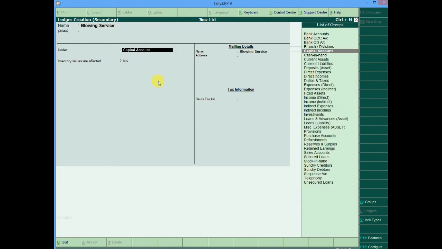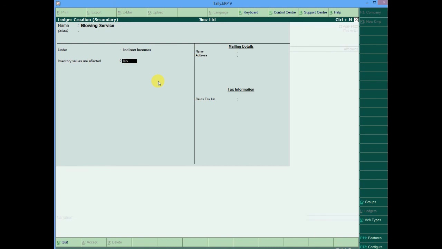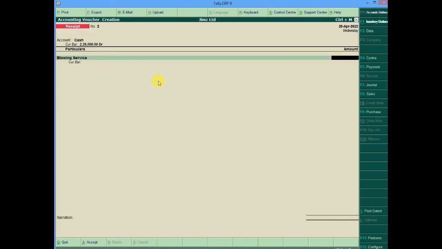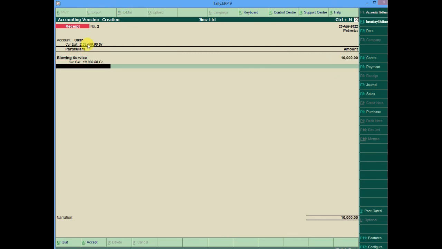Enter. What type of account is it? It's an indirect income. It doesn't affect inventory, so it will bring it. And we are going to receive how much? It's asking us for the amount. Let us assume we did it for 10,000. Then we press enter. I want you to notice the balance here before I press enter. When I press, you notice that our balance has increased to show that we have received some money. So if that is all we're supposed to do, we will press enter.